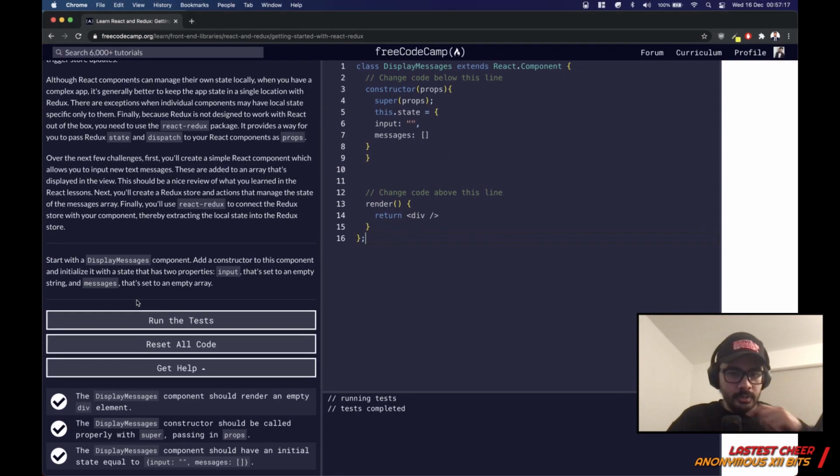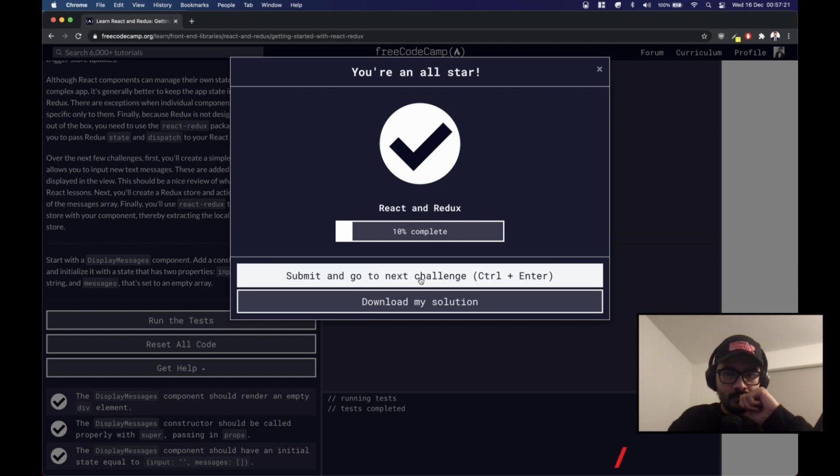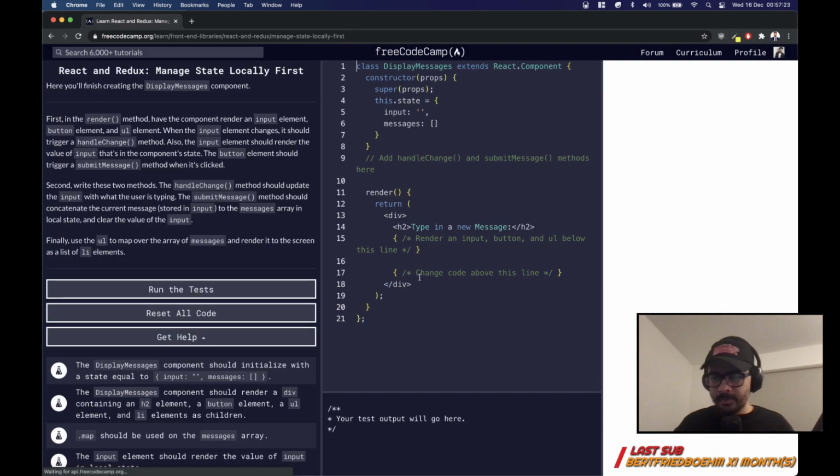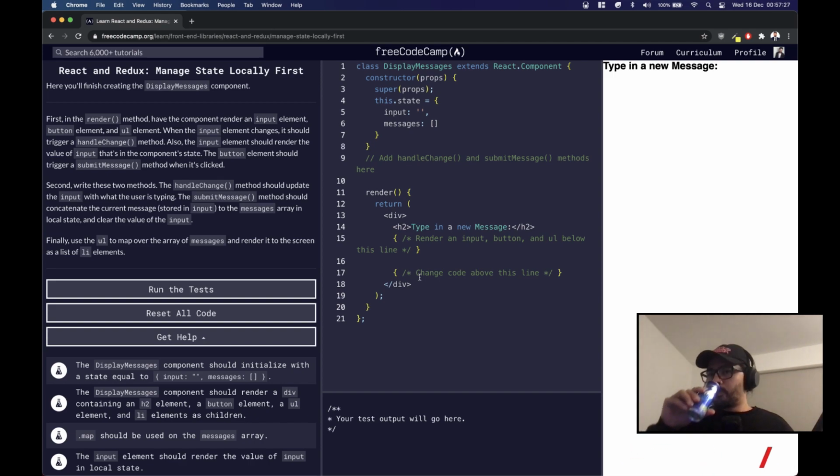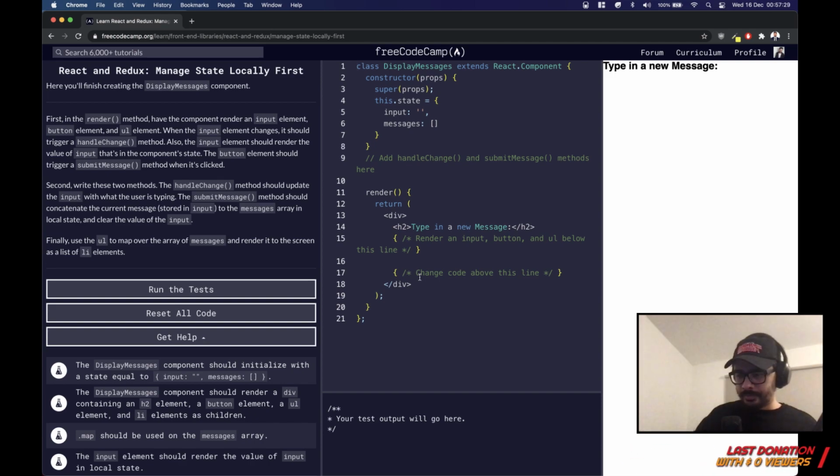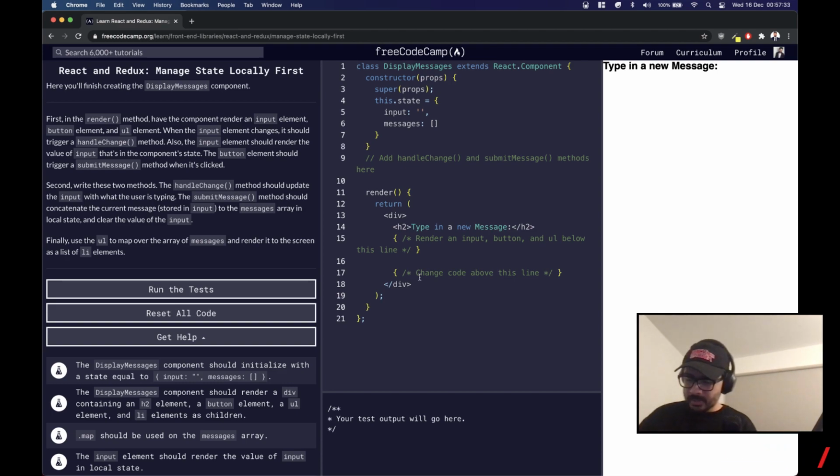All right. So what have we got here? So this one's good to go. Okay, look at that, 10%. We've done one already, 10%. If only life was as easy, man. Just add some constructor, create some props, super, and that's it. 10% of the work done. Okay, what are we doing next?